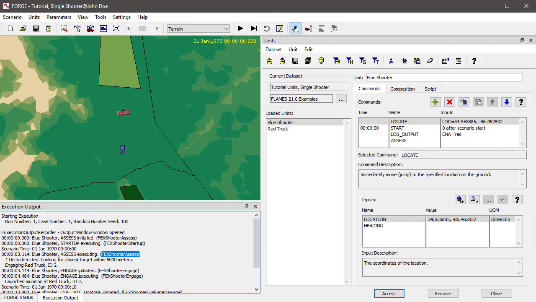The same thing happens with engage. So engage is initiated, and it gets initiated by assess, and then sometime later, the engage actually executes. So the timing on these commands is kind of silly, but you would set them when you're developing cognition models to be times that are representative of how much time it would take a human to actually perform that command.